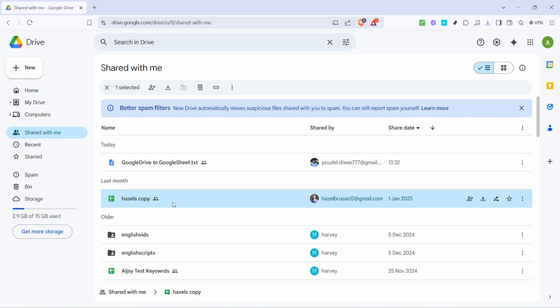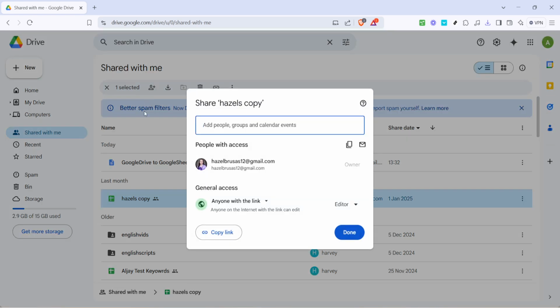With the file selected, look towards the top of the page. You should see an icon that looks like a person with a plus sign labelled Share. Clicking this will open a new window where you can manage sharing settings. This window is at the heart of managing who has permission to access your file. It displays the current list of people who have access and also provides options to add or remove individuals.